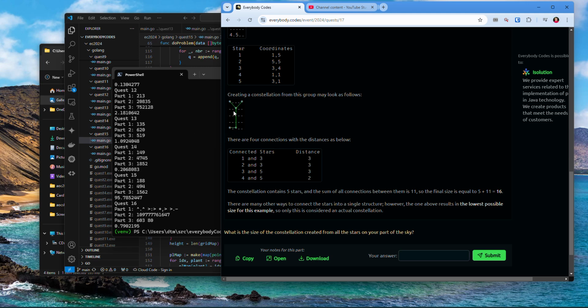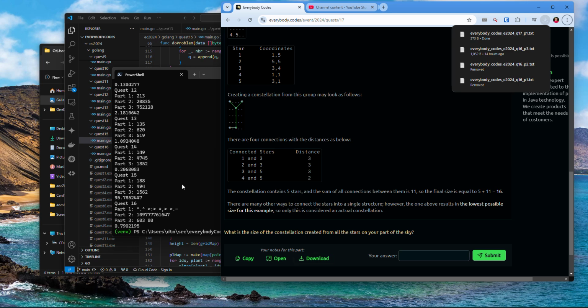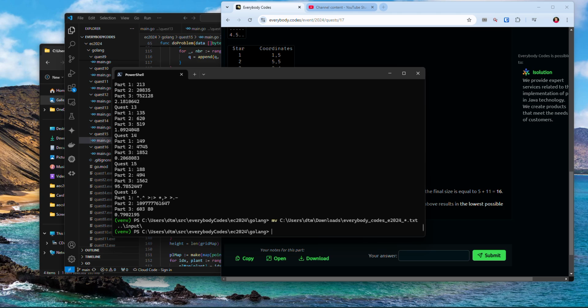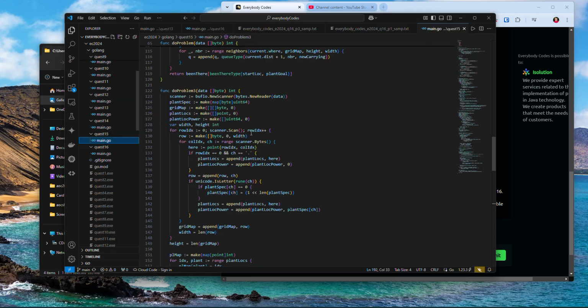So basically I have to find a spanning tree among the stars, and we have to find the spanning tree with the smallest possible Manhattan distance sum. Okay. And for some reason then add the number of stars, which seems kind of silly, since there's only one connection.